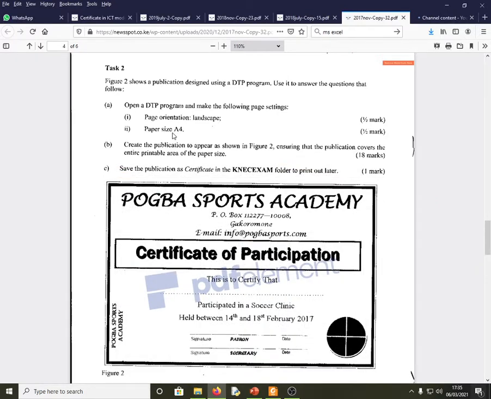This is the question we have, and we will design it on an A4 paper. Orientation is going to be landscape. Then we will design the certificate. We have the marks here: it's 18 marks. Once you design everything correctly, then you save your work, which is 1 mark, and everything is good to go. And after this, I'll show you how you can generate certificates for as many people as possible.